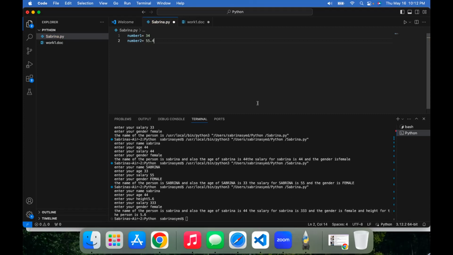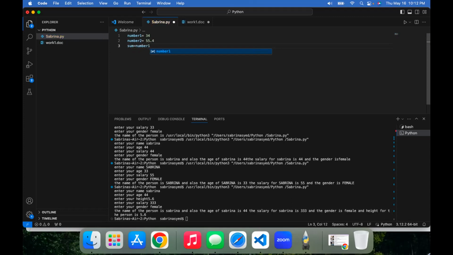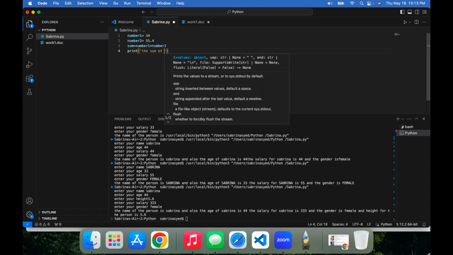Now create another variable, let's say sum. Sum equals number one plus number two. Now you can print. Also, you can write a different message like the sum of number one and number two is, by using f that we have discussed.